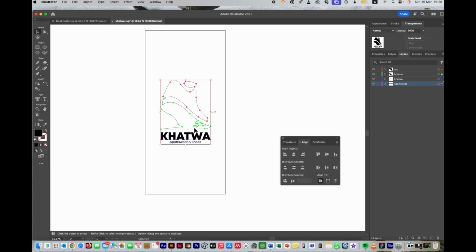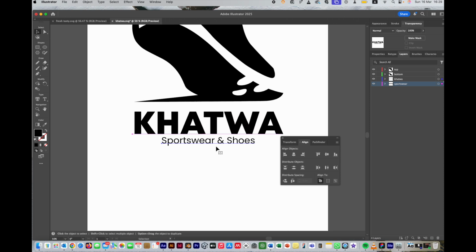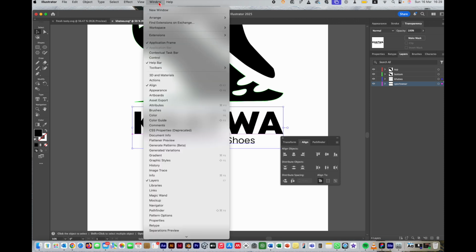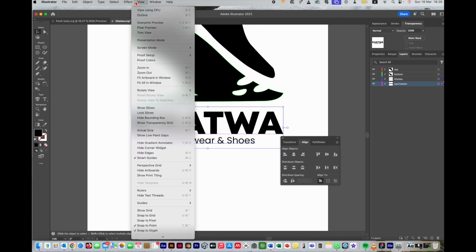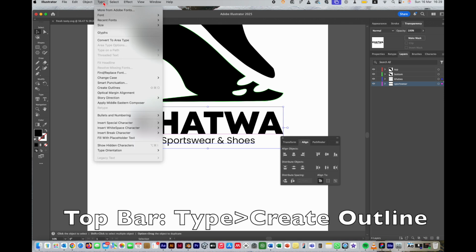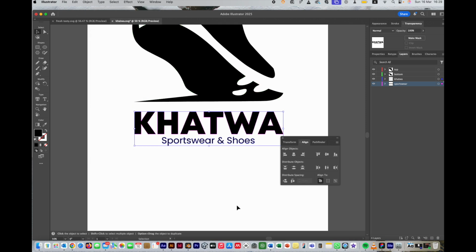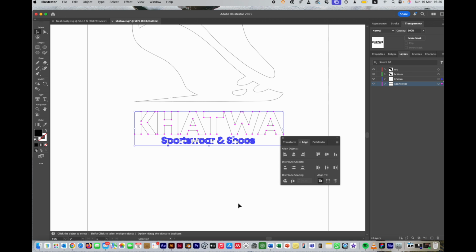Okay, so what I will do now, so you press back Command Y, then click on the text, okay, both of the texts. So you go to the top menu. You need to create outline for these two texts. Okay, so when you go to the top type and then create outlines, so now if I press Command Y again, you can see that everything is in the path. Okay, there is no shapes, this is all path.